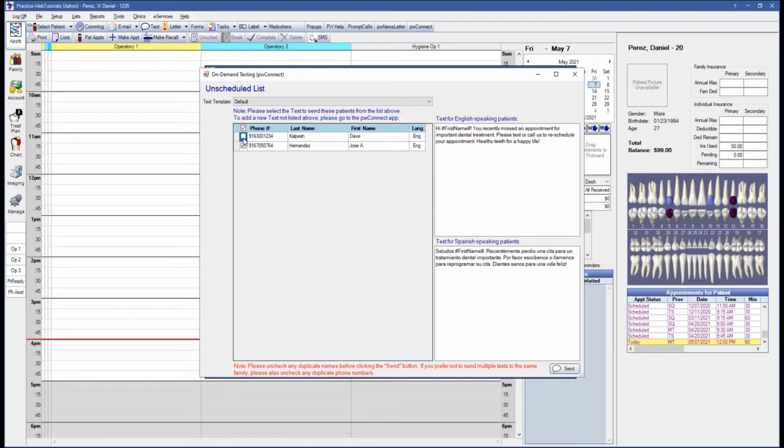Alternatively, you can use a checkbox in the blue bar at the top to select or deselect all patients in this list. The boxes on the right will give you a preview of the text template you will be sending to those patients, and once all your settings are to your liking, click the Send Text button to get those patients back in office.